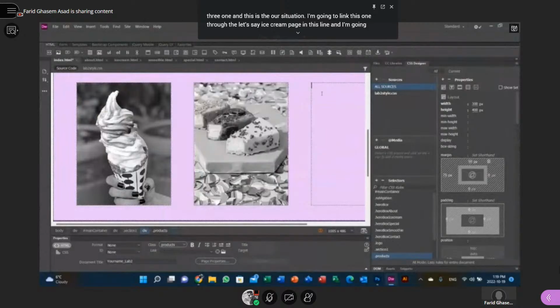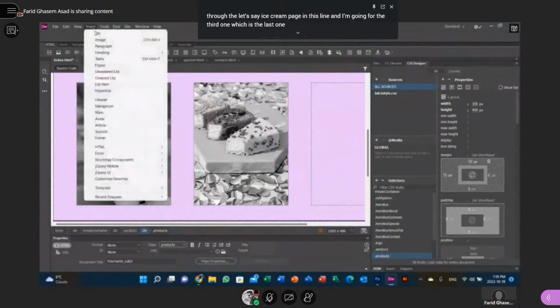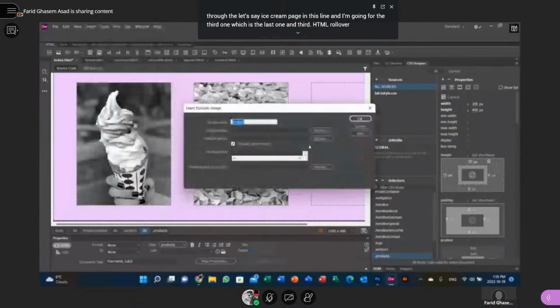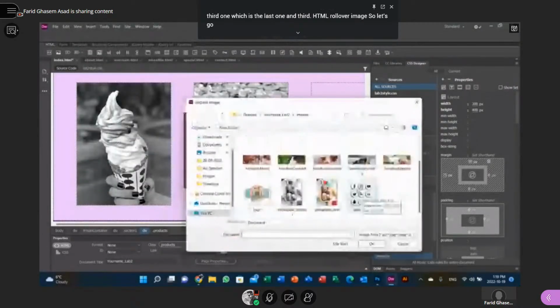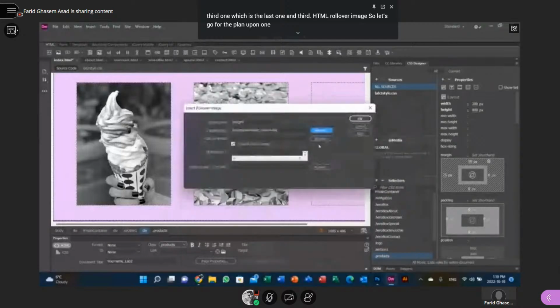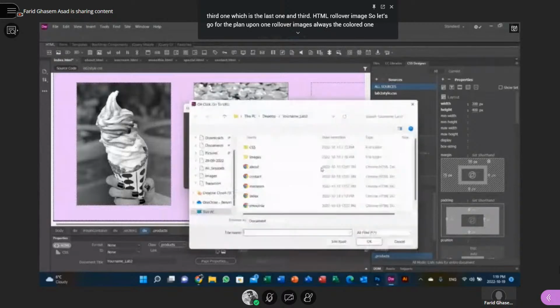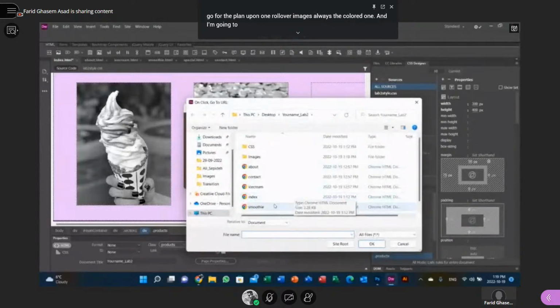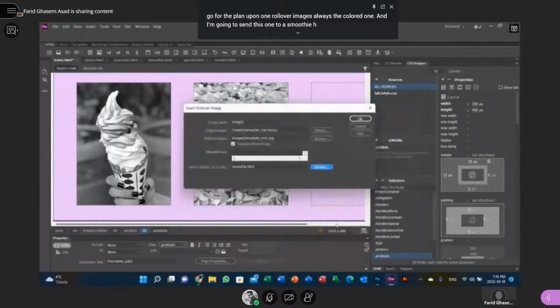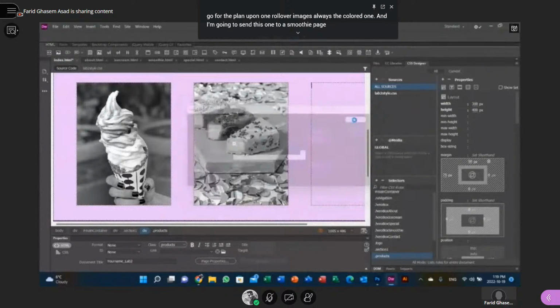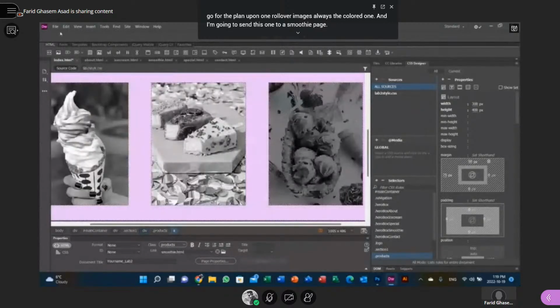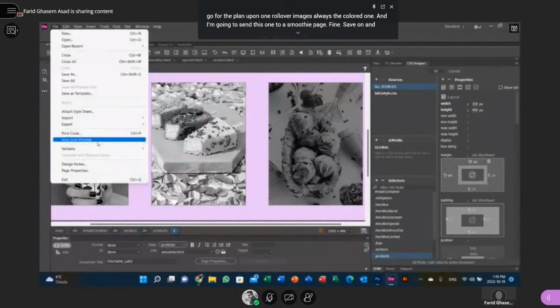Then I'm going for the third one, which is the last one. Insert HTML, rollover image. So let's go for the pineapple one. Rollover image is always the colored one. And I'm going to send this one to a smoothie page. Here we go. File, save all, and let's go check it.